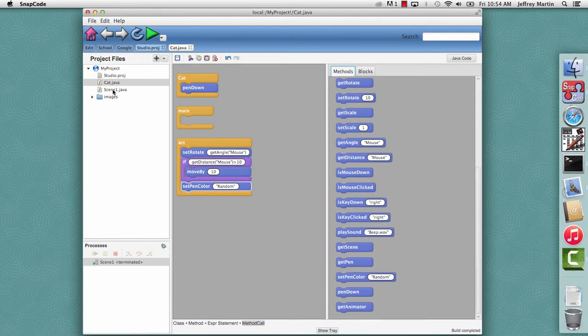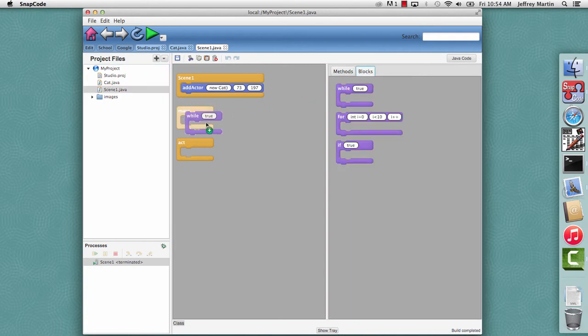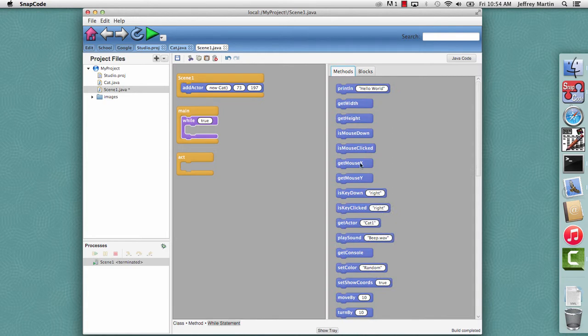So then let's practice some console programming. I'll click on the scene class, and we'll see, well, here's the adding the cat. But what I want it to do is I want it to loop over and over. So I'll put in a while loop, while true. So this will just run forever.